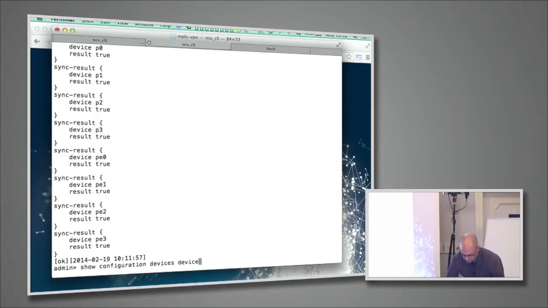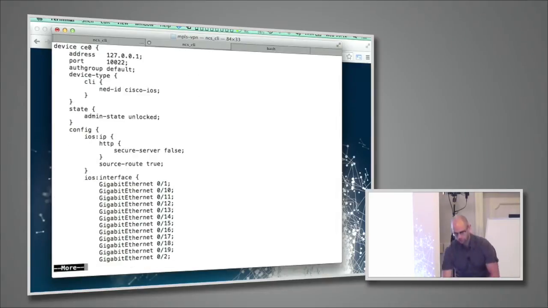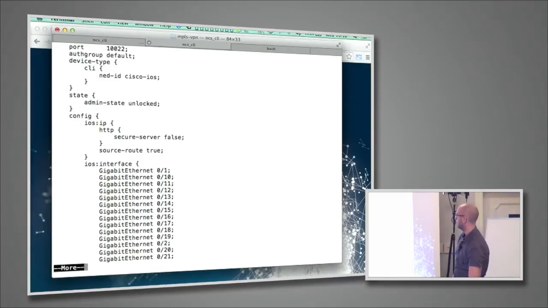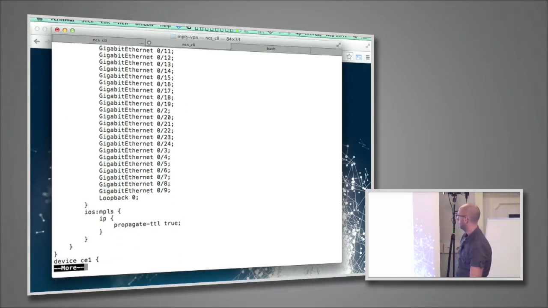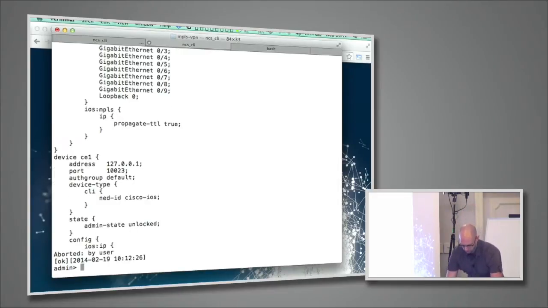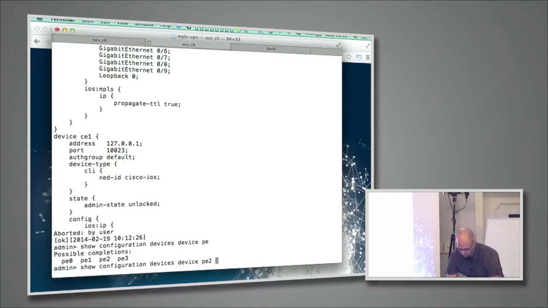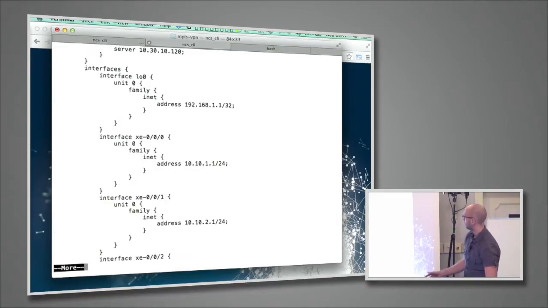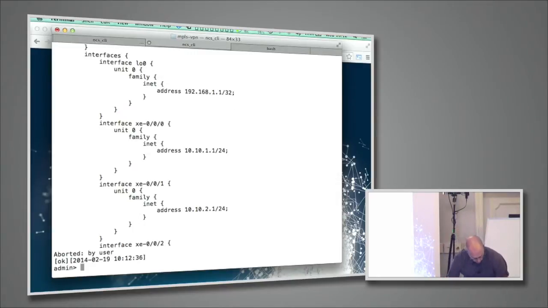Okay, so let's look at the configuration again. Right now we have actually read stuff here. This is a Cisco IOS based router. We actually have interfaces, some stuff that is on the box. We also have a Juniper device here, and we have some configuration in that we have just synced from the network. So we are in sync with the network, and we are ready to do stuff.